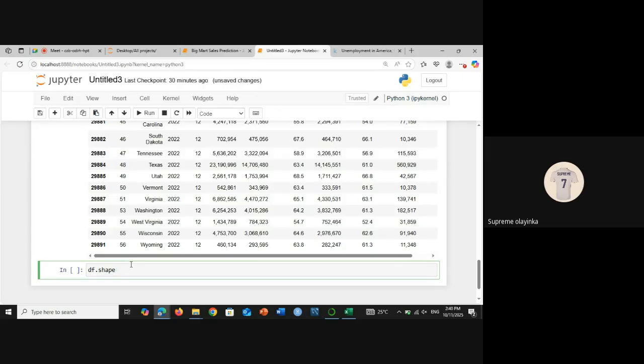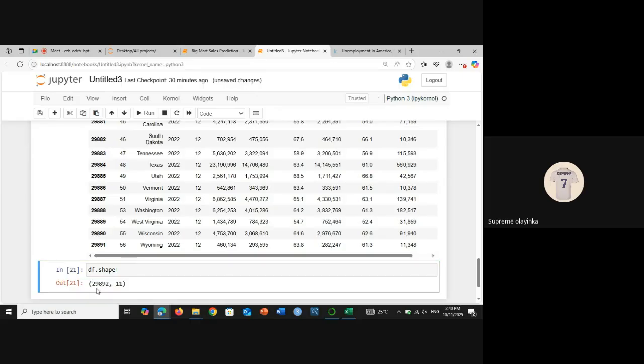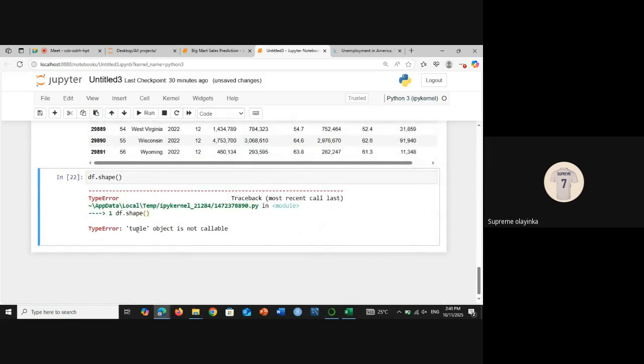So something like shape, when I run this one, we can see we have 29,892 rows and 11 columns. But let's say I had brackets with it, control enter, I can see something like "tuple object is not callable", right? So it will return an error. So you have to know which ones are methods, which ones we use brackets with, and which ones are attributes, which ones we do not use brackets with. And it is very easy. The more you work with Python, the more you know it.